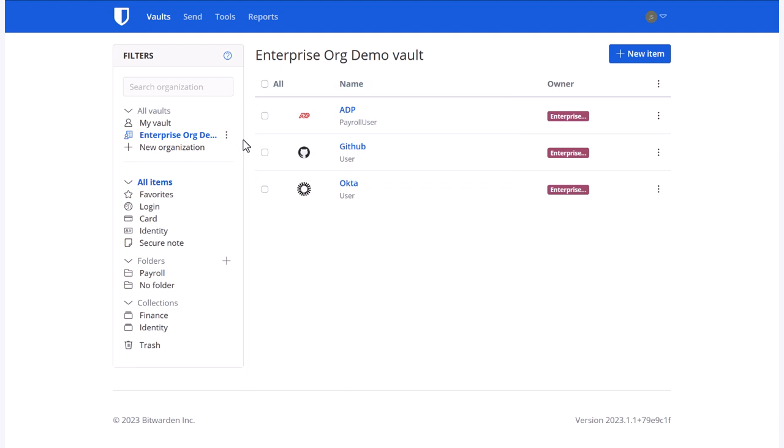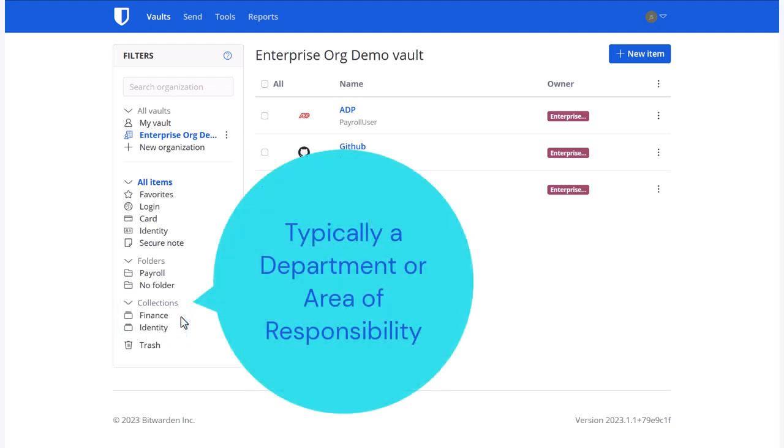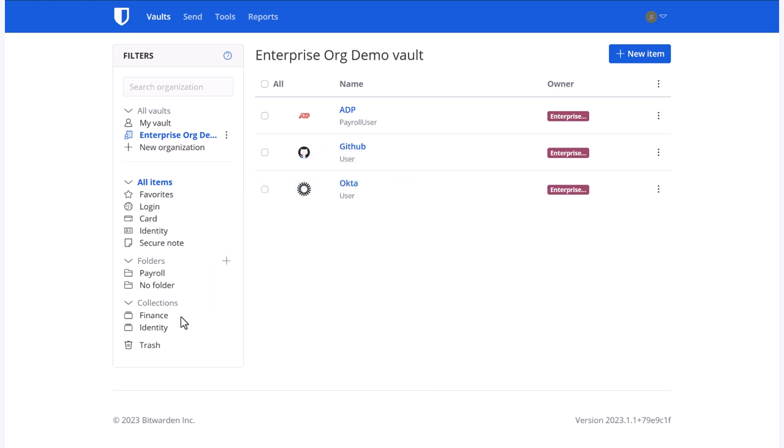Different items are shared through organizations through the use of collections. Collections are typically going to represent a department, an area of responsibility, or other way that you'd like to organize your items. These will be set up by the administrators or owners of your organization.